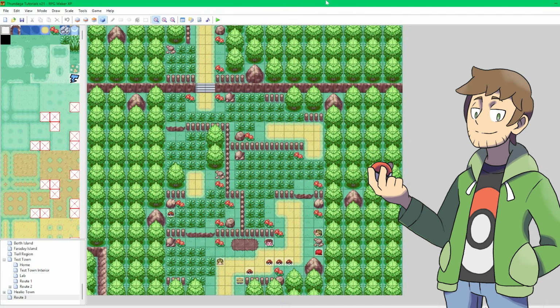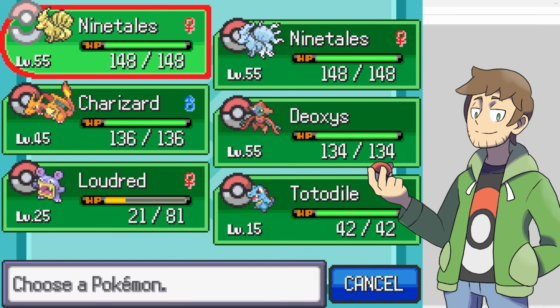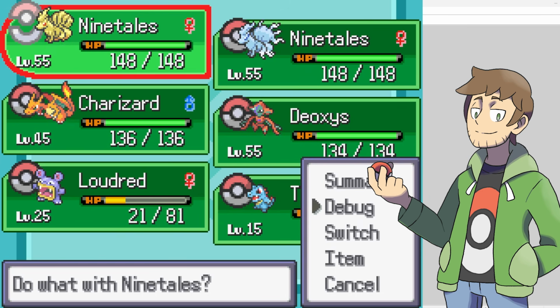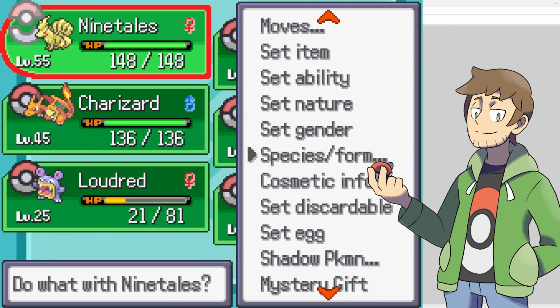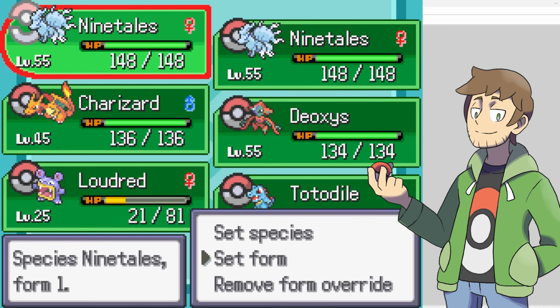Now, let's look into the various ways that Pokemon can change their form. First off, for testing, we could always change a Pokemon's form through debug. In the party screen, if we select our Pokemon and then we select debug, then we can scroll down to species and form, and finally we can set that Pokemon's form. This allows us to choose from the defined forms and is very helpful for testing.